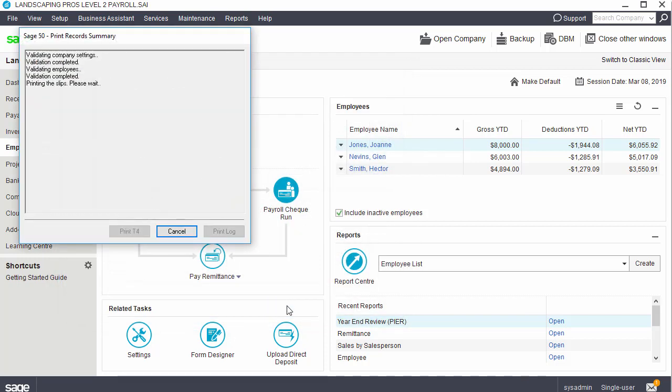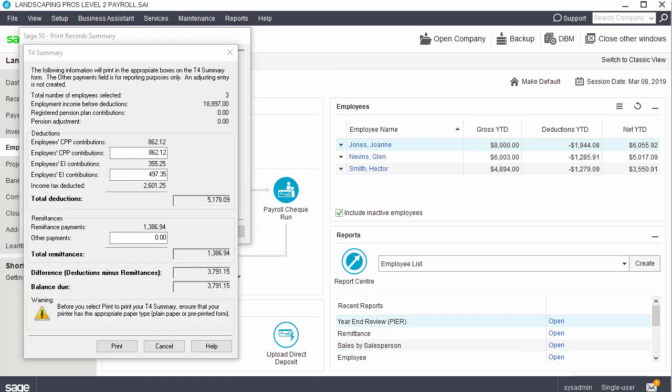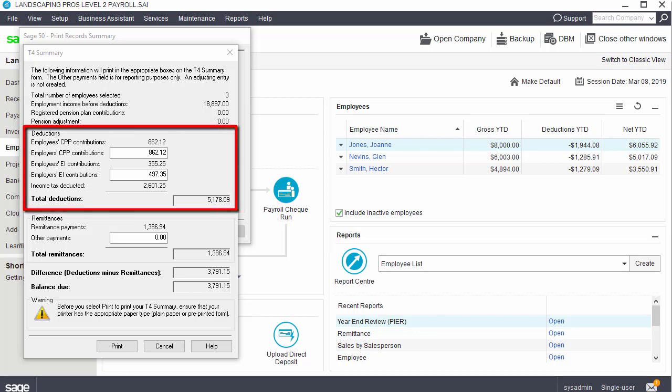Let's click OK. Sage 50 proceeds with the validation process, checking company settings and employee information. Then it begins to print the T4 slips. If any checks and balances did not validate, Sage 50 displays information in the Print Records Summary window. The T4 Summary window displays a summary of the T4 deductions and remittances for the reporting year. The Deductions section displays both the employees' and employers' CPP and EI contribution amounts, the income tax deducted, and the total deductions reported on all the employees' T4 slips.